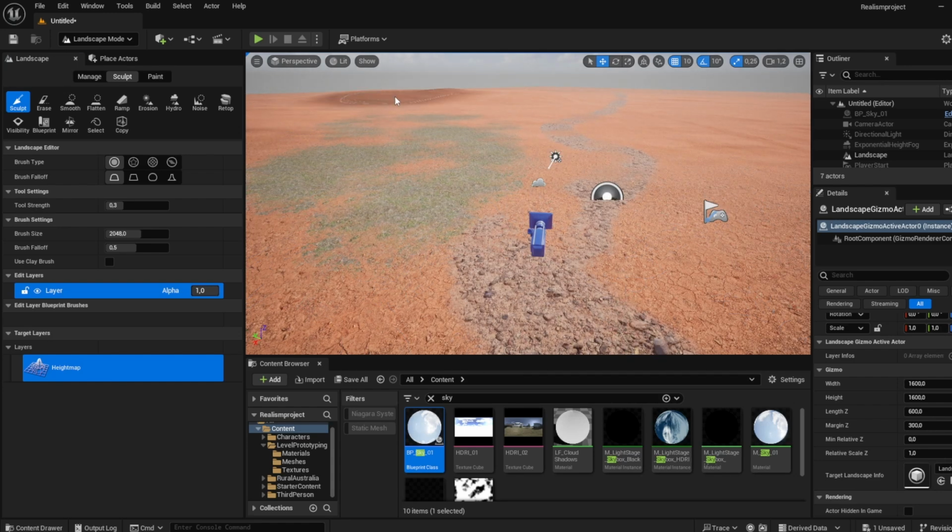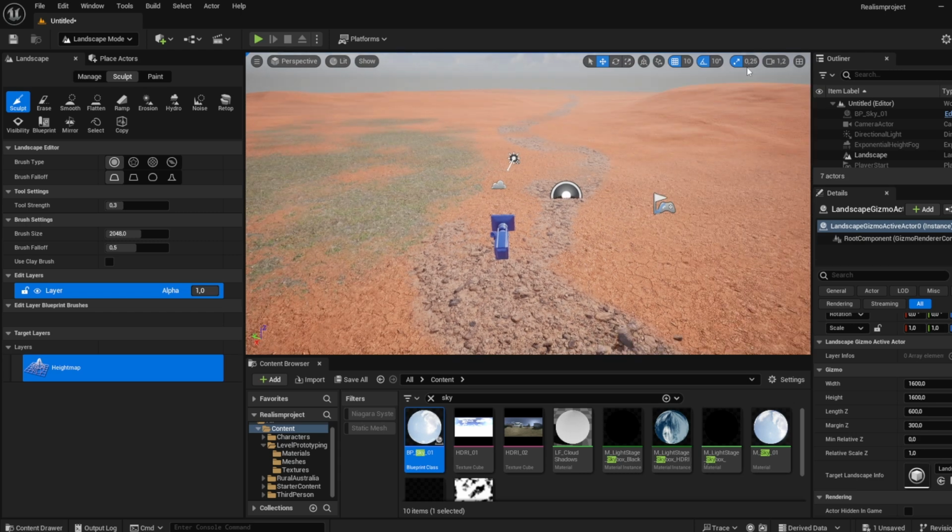And then let's add some hills in the distance by clicking a few times with sculpt. Just very gently. Oh, that's way too much. We don't want that. We just want a few clicks here and there.